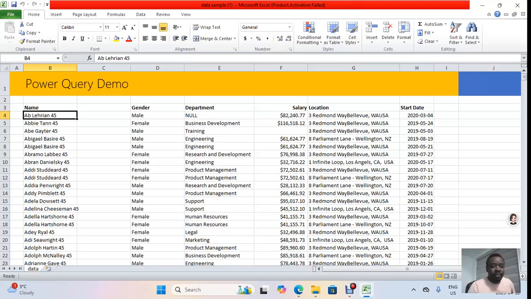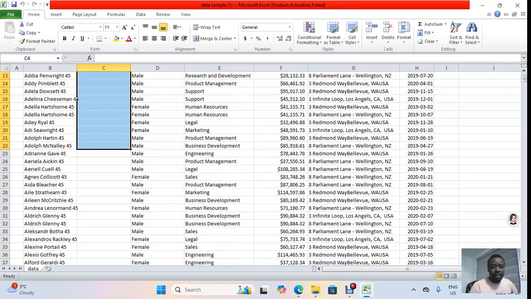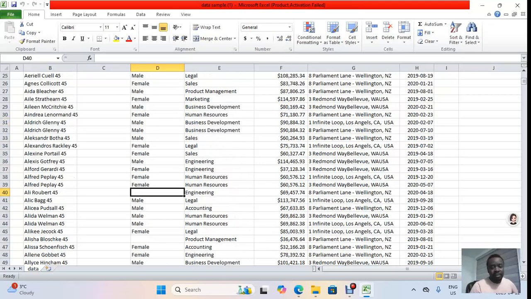You know, all these 45s, we have to remove them. It can be a name, so no. And we have some empty columns here, so we have to remove those as well, but we're going to do that in Power BI. If I scroll down, I'm seeing some empty cells, so we have to treat that as well. We can't just delete them though.